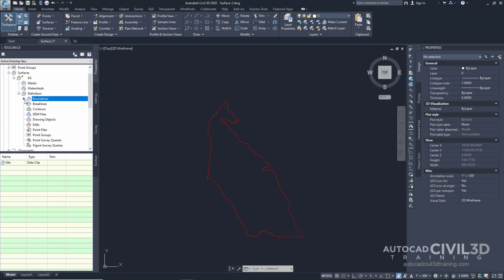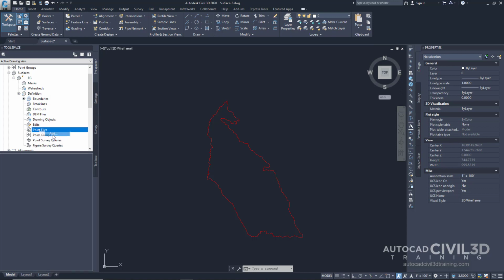Now when the boundaries collection is selected, the boundaries that have been added to the surface appear in the Prospector tab. Next, in the following steps, you'll add a relatively dense lidar point file to the surface definition. Now the point file will be added only within the extents of the data clip boundary that you just added. So let's get started with that. Go ahead and expand the existing surface definition collection like we did before. Right-click Point Files, click Add.